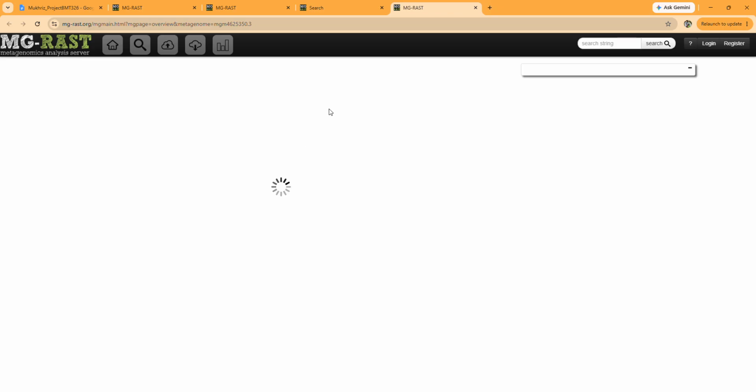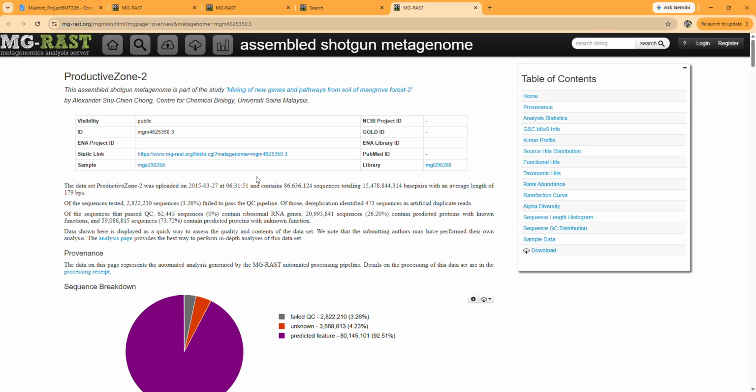Then it will give the output or the summary of all the info that you can extract out. Like this one, MGM4625350.3. This is the ID, and the project name is here, productive zone 2. So these two data you can include in Table 1 for the results section.